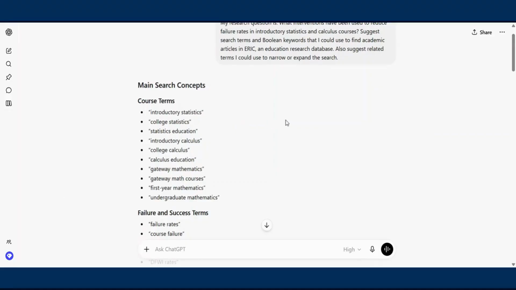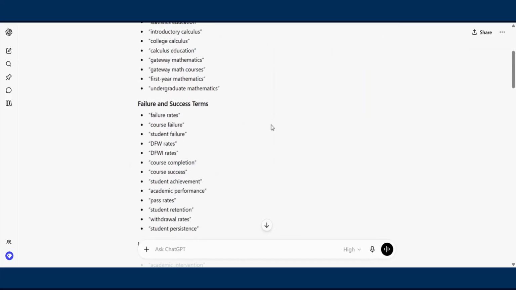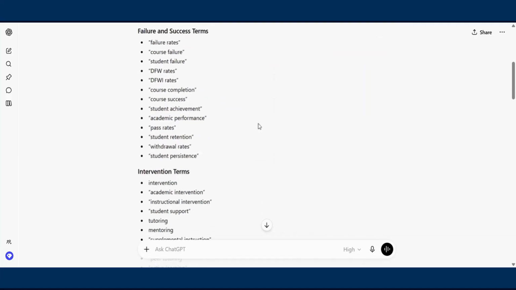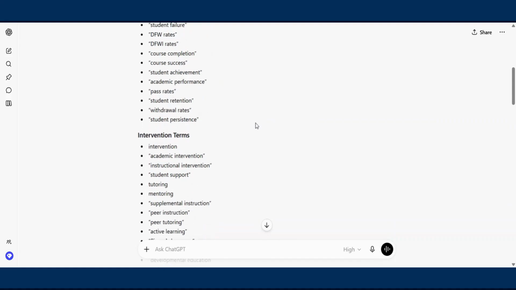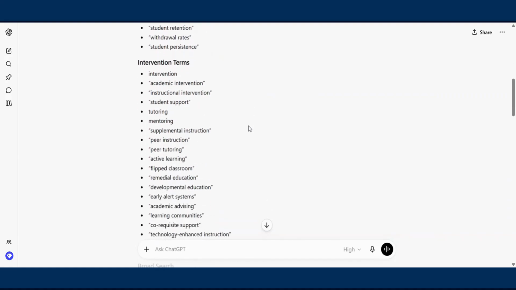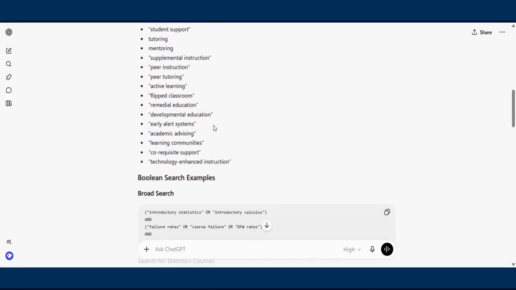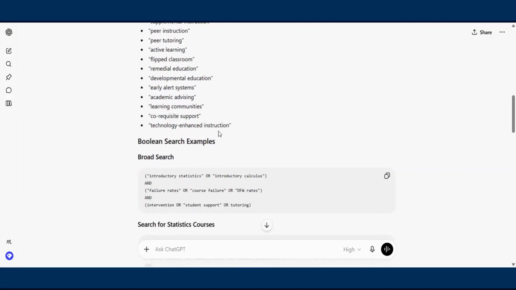Here I can see that ChatGPT helped generate terms related to the course, such as statistics, calculus, gateway math, and introductory mathematics. I can also see outcome terms such as failure rates, DWF rates, retention, persistence, and pass rates. Finally, I can see intervention terms such as tutoring, advising, academic support, and supplemental instruction. These groups are useful because they help organize my database search. I will use some of these ChatGPT generated terms when I search ERIC.